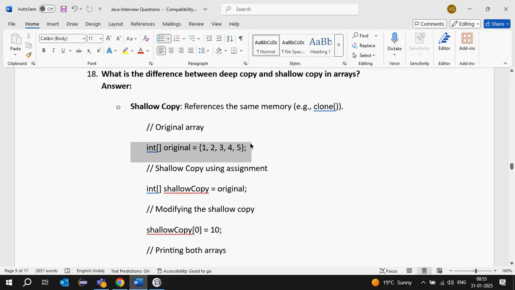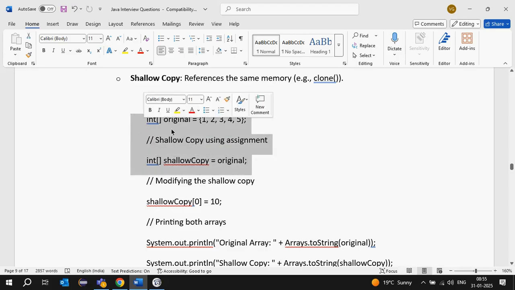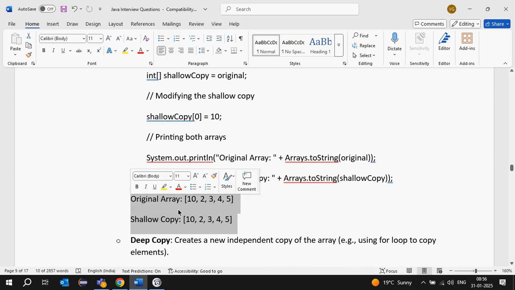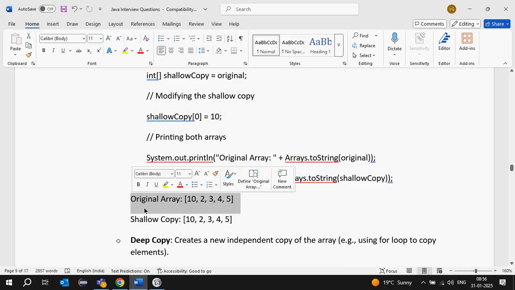Suppose I have an array. Then what am I doing? I am creating one more array and directly assigning the original to shallow copy. Now I have two arrays, the original array and the shallow copy array. Now I am modifying the shallow copy array. If I print both, what will happen? It will affect the original also. I have changed the first element of the shallow copy, but if we print the elements, it will update the original copy also.